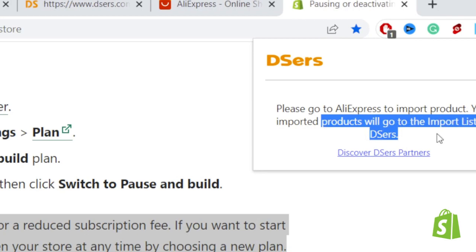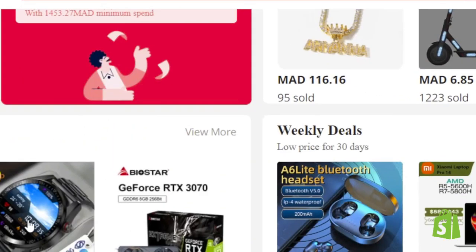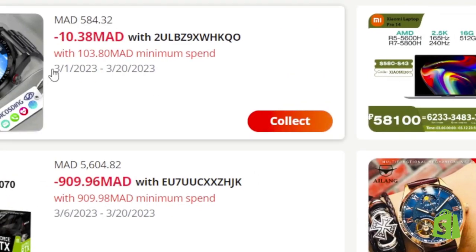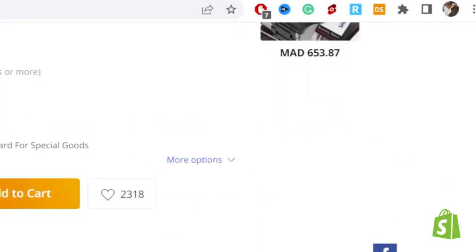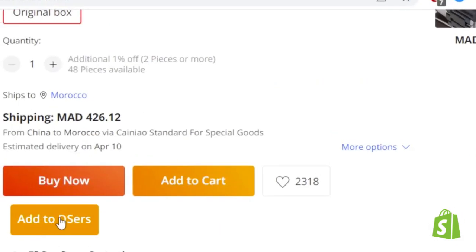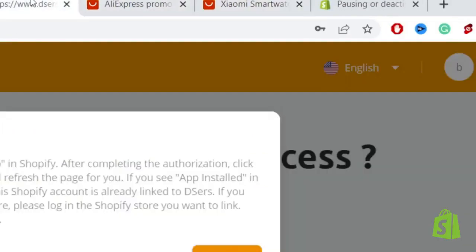Now the first thing you want to do is go to AliExpress and find any product that you want to import to your Shopify. So let's say that I want to import this watch. Now if you scroll down a little bit into the product, you will find here add to Deezers. Click on add to Deezers, and as you can see here guys, it says importing. Now go to your Deezers.